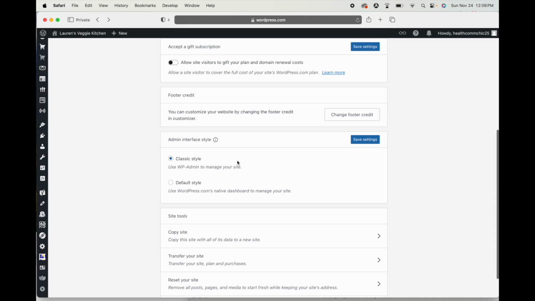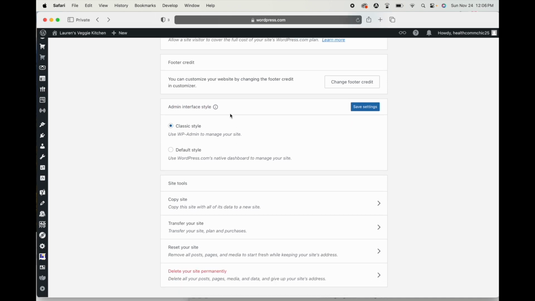And then this admin interface style, you can choose the classic style, which is the WP admin style, which is native to WordPress.org, and so it looks the same way it does on there. Or you can choose the default style of WordPress.com's native dashboard, which just has some different options. But I actually like the classic style better, so I'm going to leave it at that.